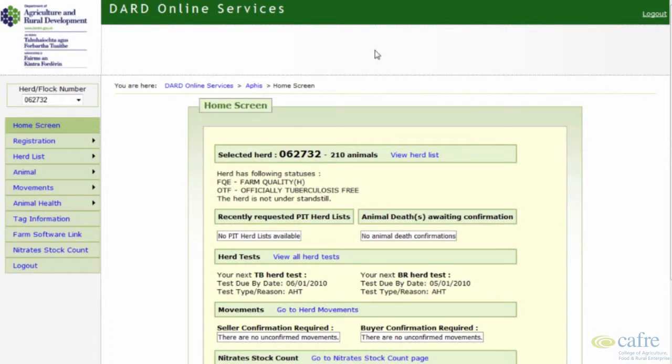Now, to answer a number of questions that have come up in some of our training sessions recently, I've done this little video to show you how to work out how many moves any animal in your herd has made. So in this case we've logged on to our APHIS Online account. We can see our herd number.